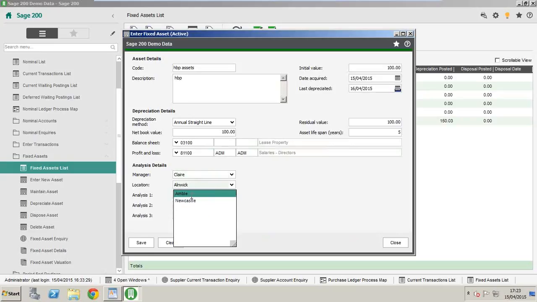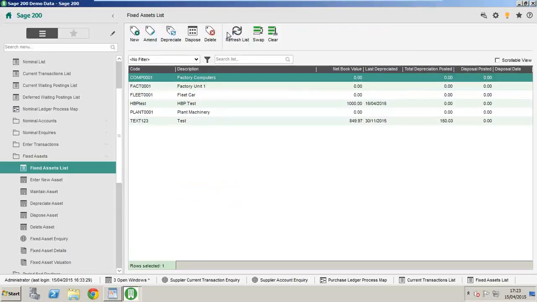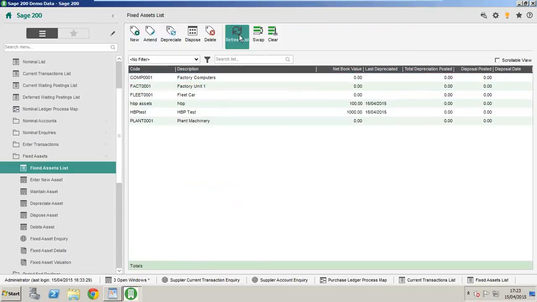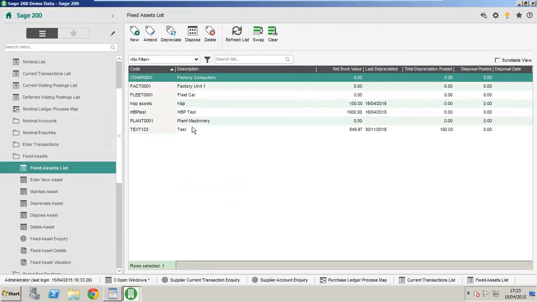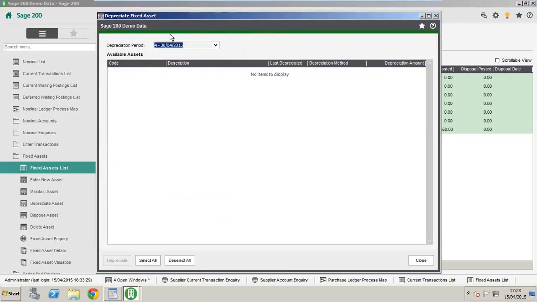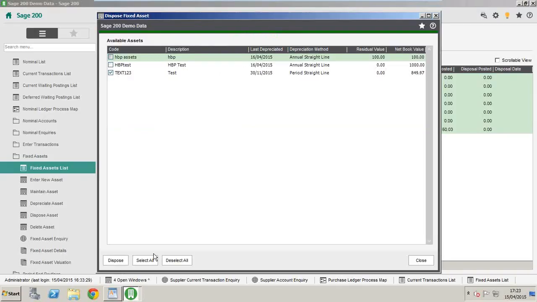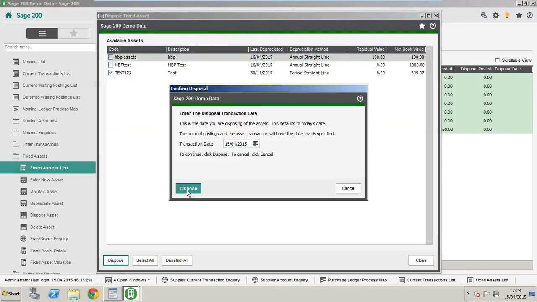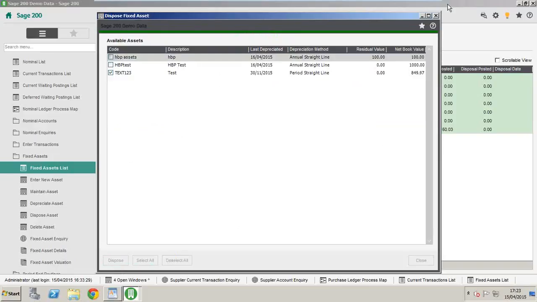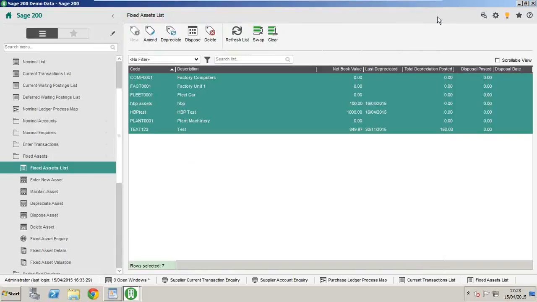You see, last time I was down at Amble and Newcastle. So if we save that information there, refresh the list, you'll notice that our new asset is there on the list. The other thing you can do is go in and depreciate your fixed asset. There isn't actually any there needing depreciating now, typically. You can also go in and dispose of the fixed assets. And obviously the system will do all of the journal entries from the defaults, which it's expected to do, and you can delete the fixed assets.